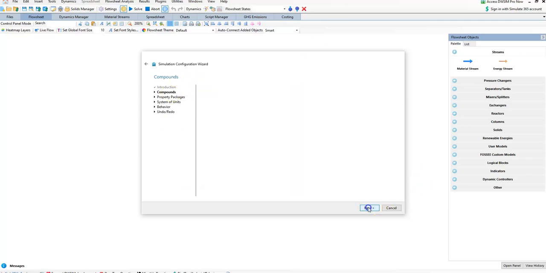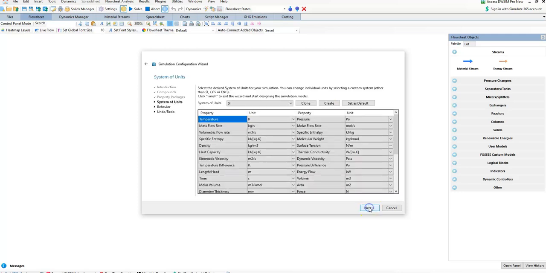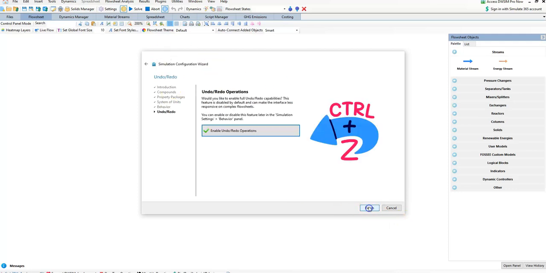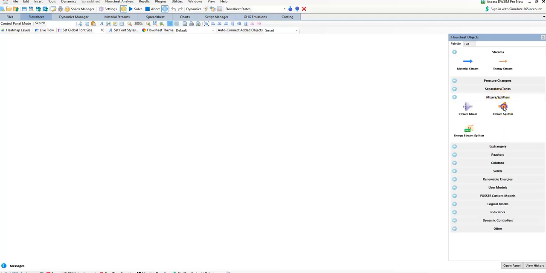Then click next. Now we have to select the property package, NRTL, because both are polar components. So here I am adding that and then click next. Now here I am taking C5 or customize units, because the mass flow rate is in kg per hour, and then click next, and then click next because here you don't have to do anything, and then finish. Now from the flowsheet object palette, we have to take the splitter. So click on that and drag it here. Okay, so now it will be the splitter.